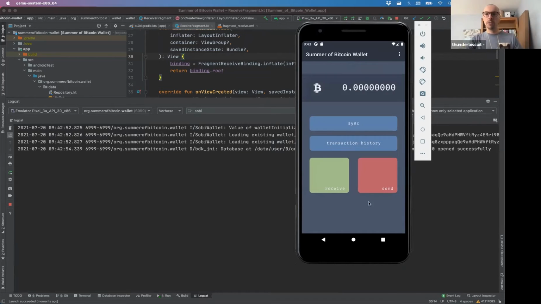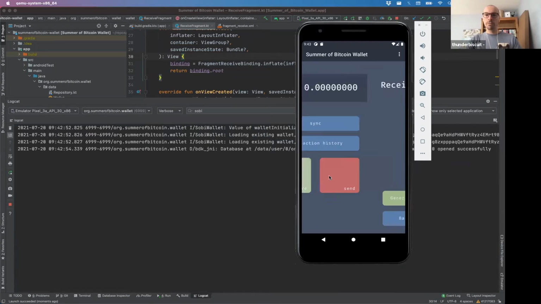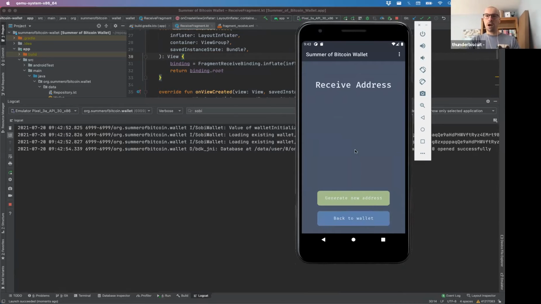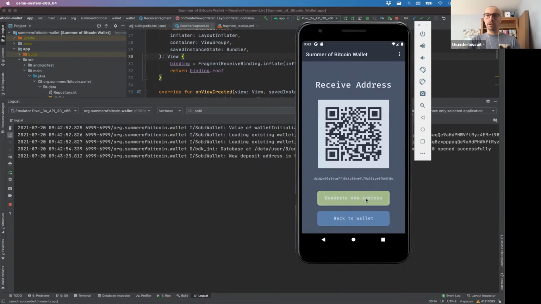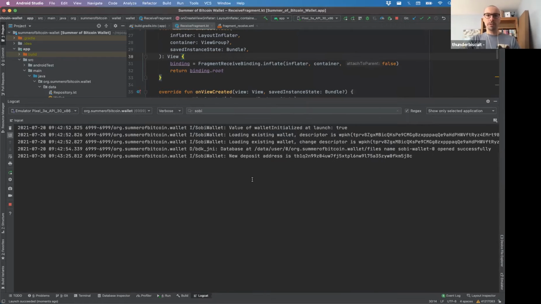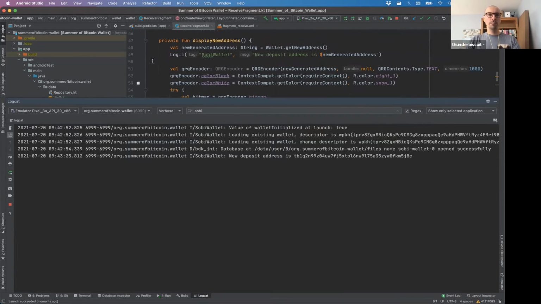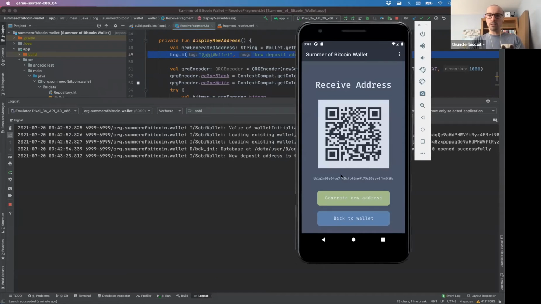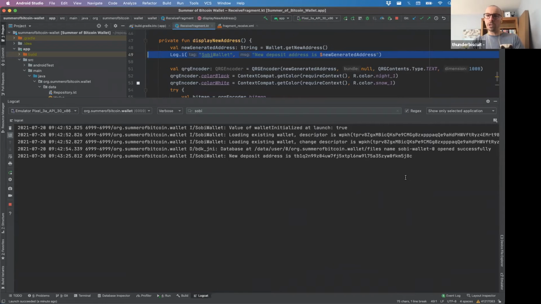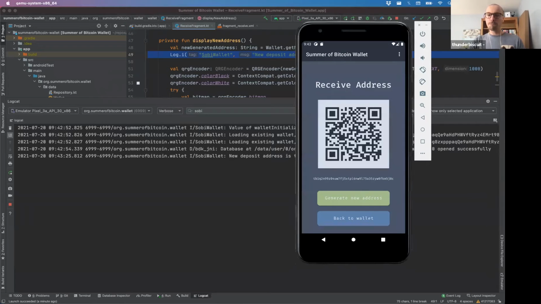We haven't implemented that. And if I go to receive, I get a perfectly working fragment. And if I ask to generate a new address, here we go. And if you look at the logcat, this particular line, line 49, is what's printing my new deposit address here. Neat. And it should be the same, ending in 5J8C. There you go. And I should be able to scan that and send funds to it.